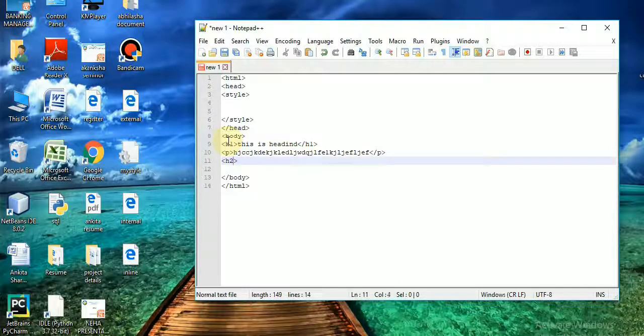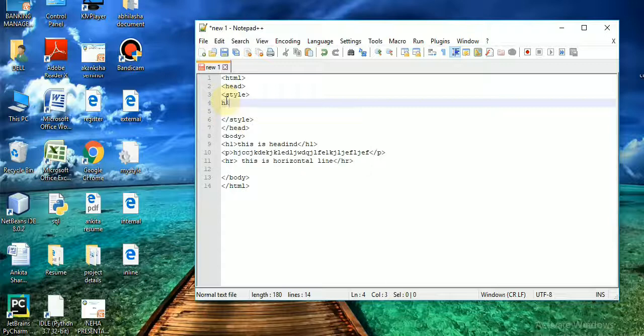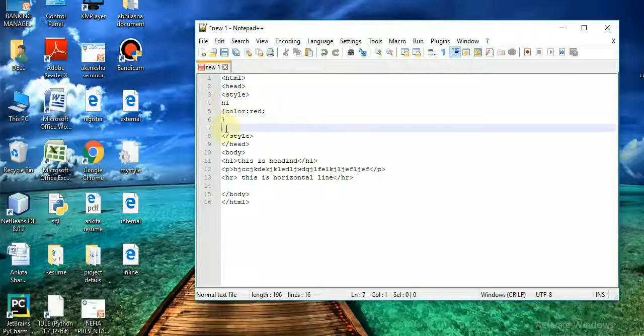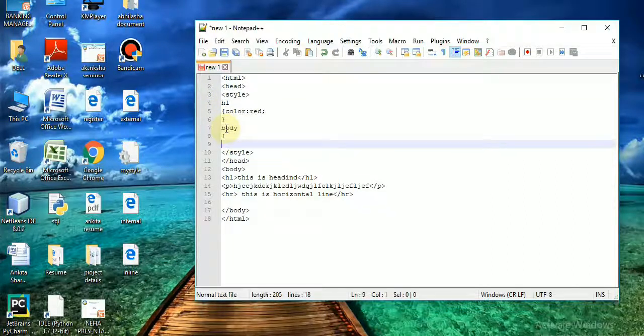Okay, as you can see here, I have written an h1 tag, a paragraph tag, and an HR tag. Under these tags, I have written some text. Now I am going to style the h1 tag. As you can see here, the color red is set, and the background color light green for the body tag, and the red color for the h1 tag.